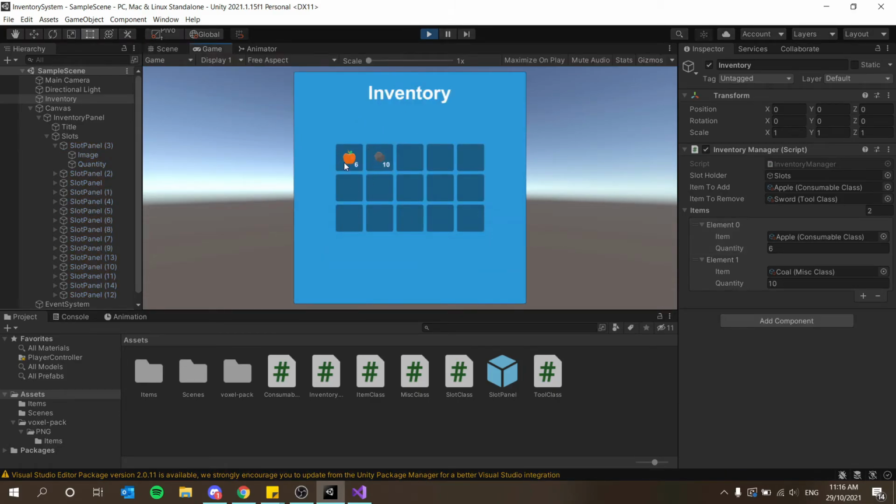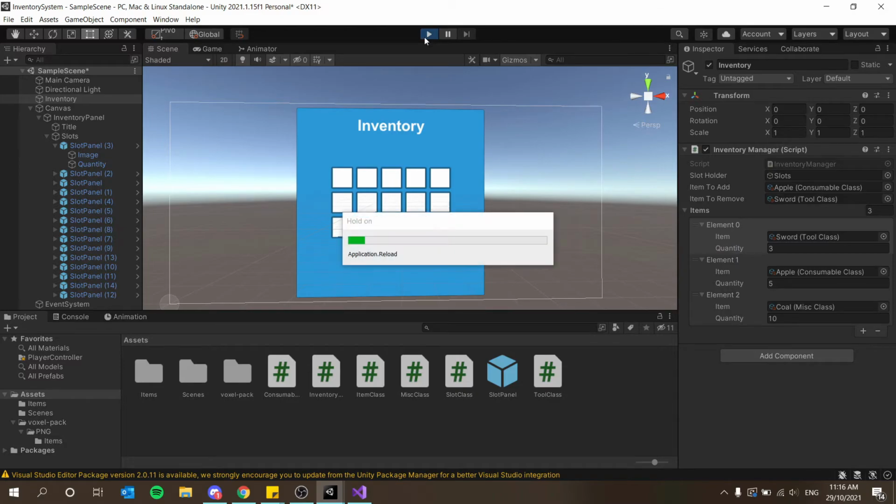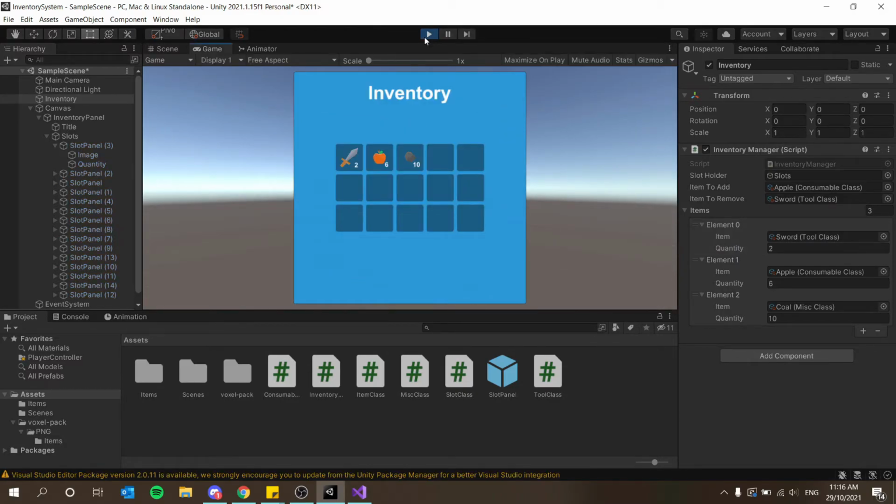Okay. So I have 6 apples, 10 coal, and no swords. Beautiful. That worked. Cool. So now let's say set the quantity of sword to 3. We're meant to have 3 swords. And now we subtracted a sword, so we have 2 swords left. So that works like a charm.